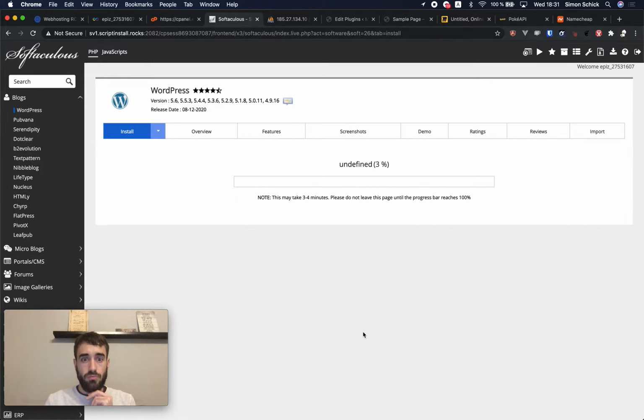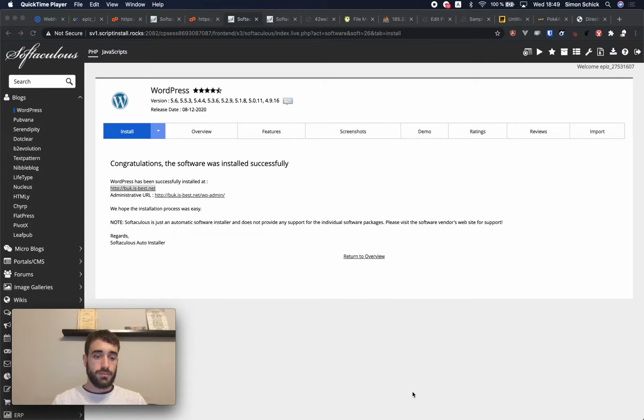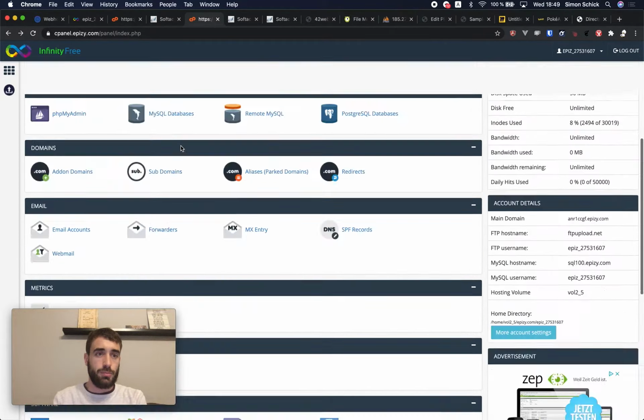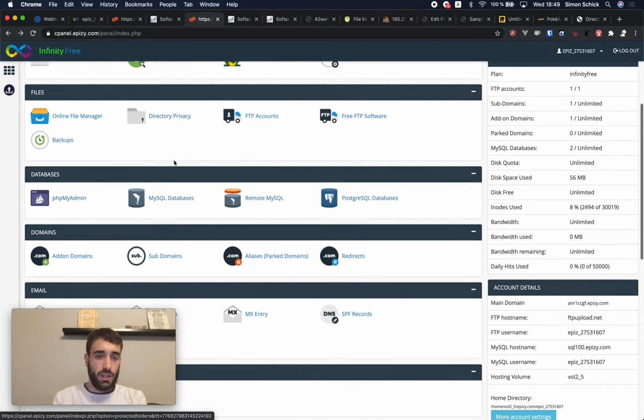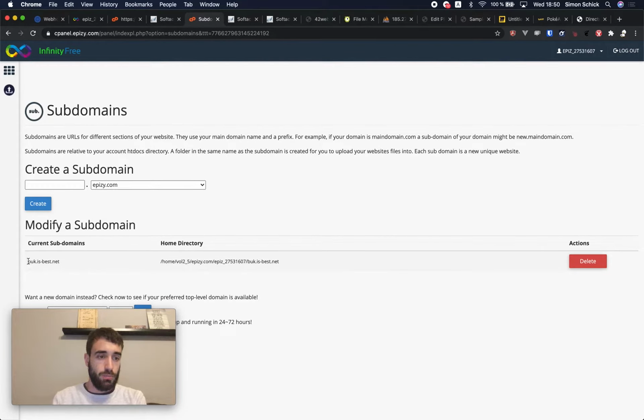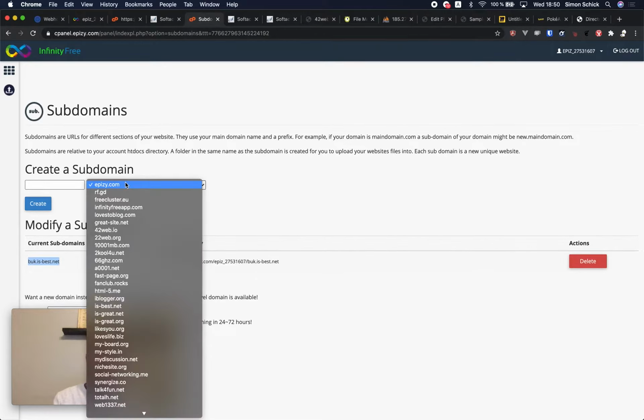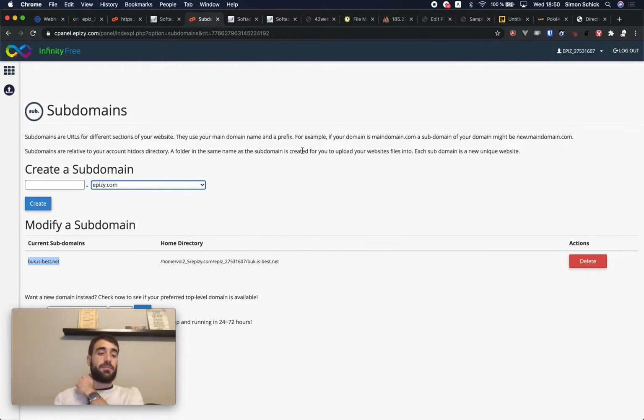This will now also take a few minutes. Yeah, I'm back. Since it kept failing two or three times in a row, I did the following thing. I went back to the control panel, went into subdomains over here, and just created another subdomain which I called bok.is-best.net. You can just go here and select one of yours. You can, for example, take the is great. Maybe one of the is. No, there is no other is best.